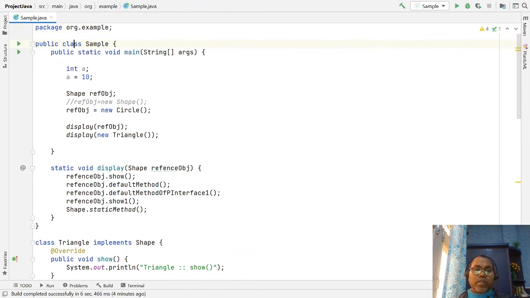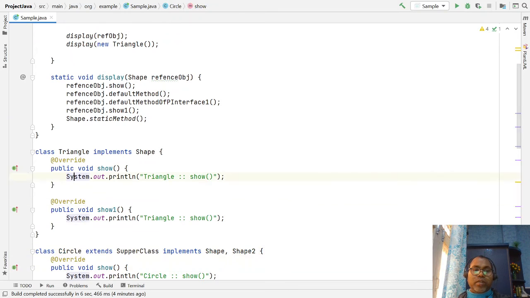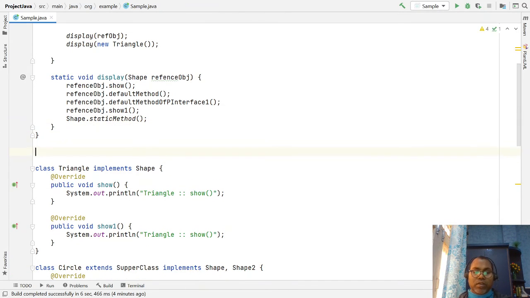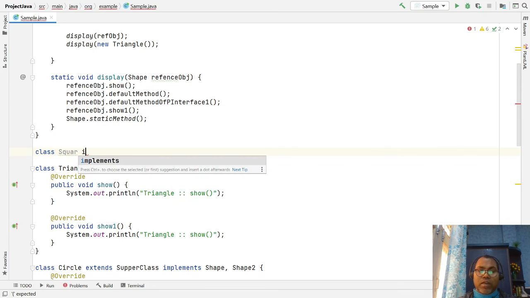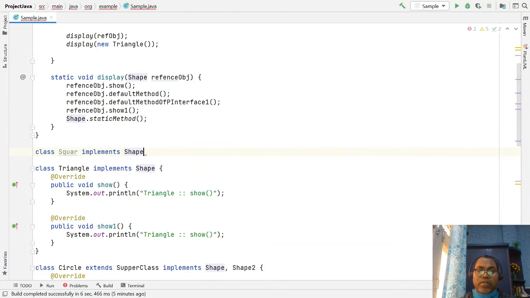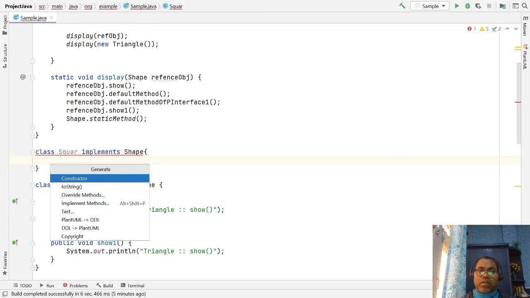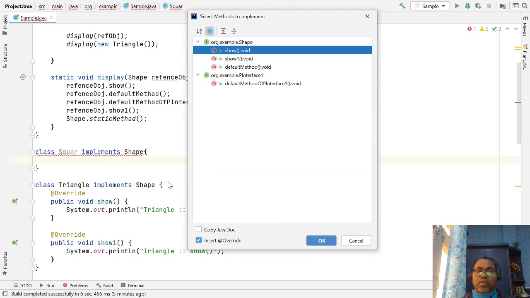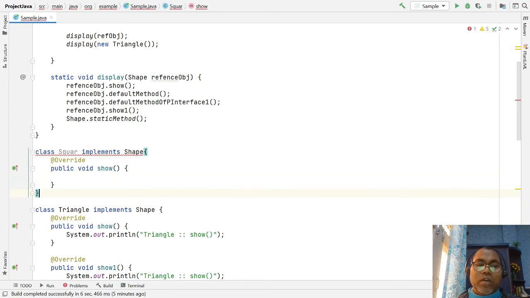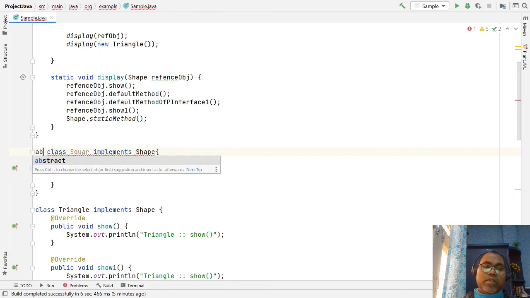So one thing you have to note is that if your class, like Square, is going to implement a Shape interface, and they have given only one implementation, they don't need to give the second one. So this class you have to mark as abstract as well.